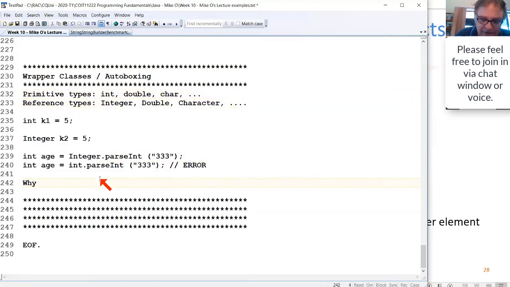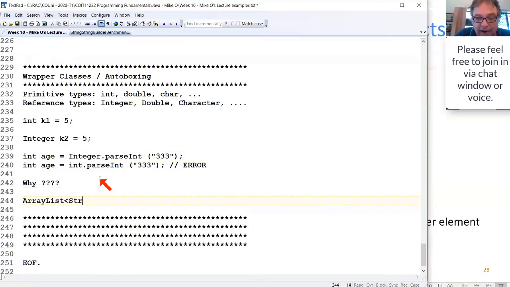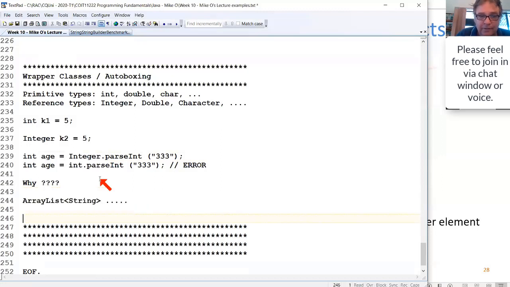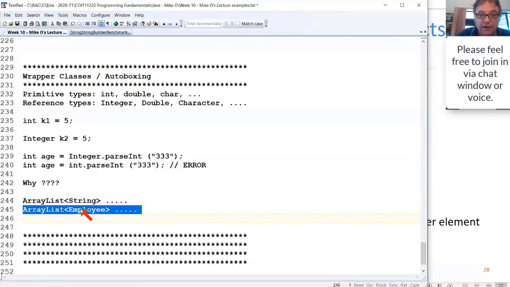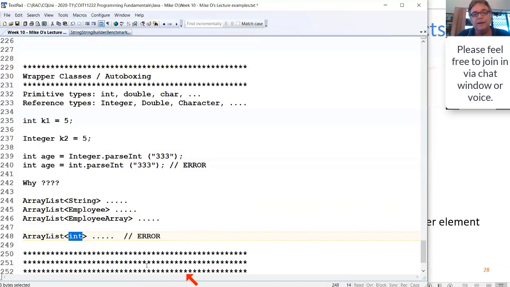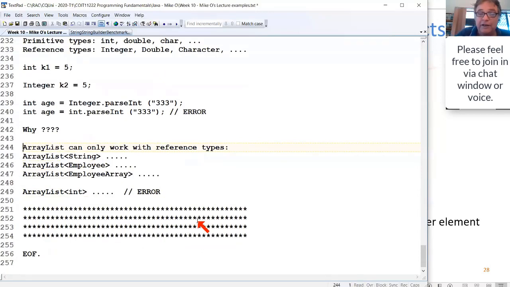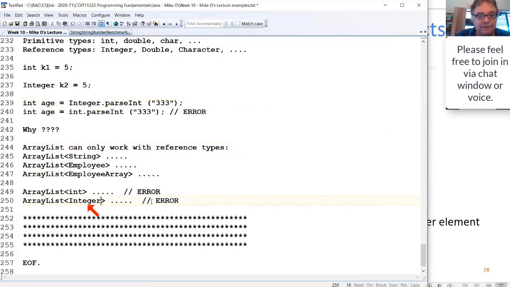So why does Java do all that extra complexity? There's actually very good reasons for it. Let me give you just one simple example. When you create an array list, you can only create array lists of reference types. You could even create an array list of employee arrays if employee array was a class that you'd built. They're all fine. But if you try to do this, that would be a primitive type. So you've got this beautiful array list class, but it can only work with reference types. So if you want to store integers in an array list, use the wrapper class, and that's okay.